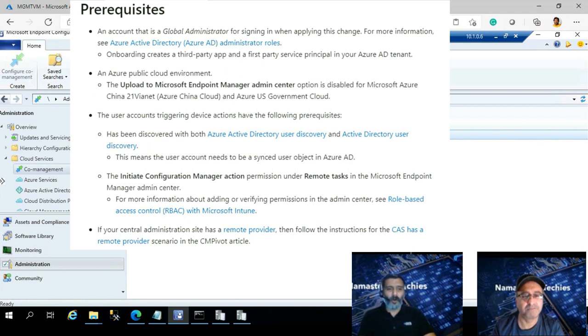So I'm not going to go into those details. There are blog posts available about all these configurations, so probably that's better to check those.